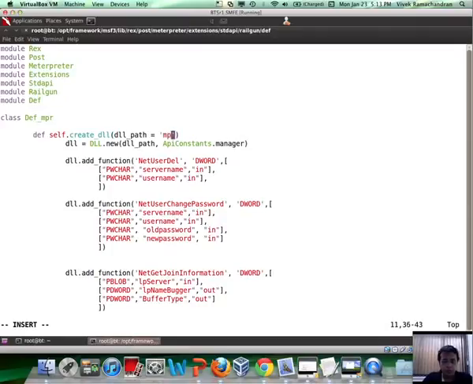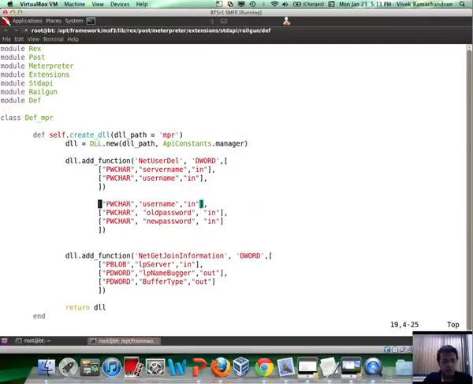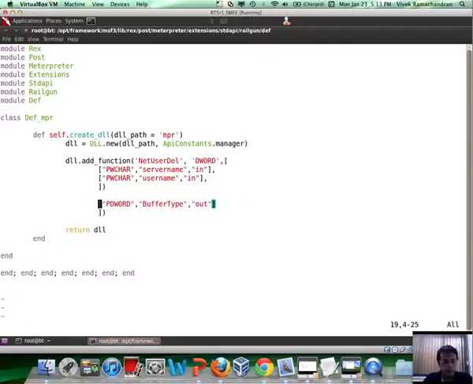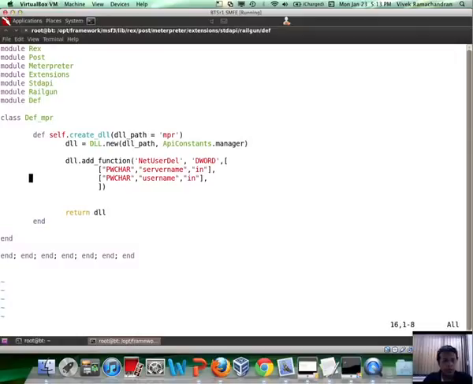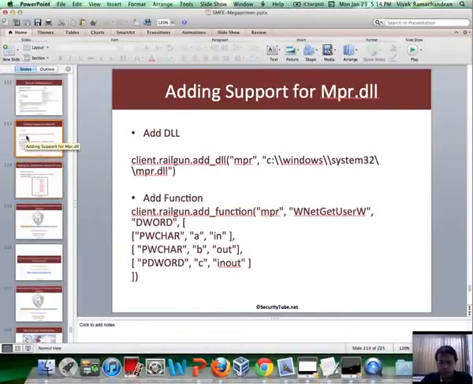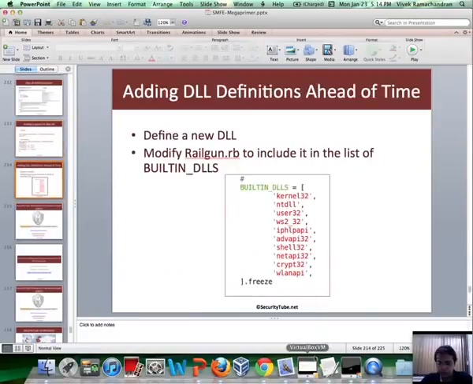There you go. And then let's just delete all these functions we don't need. Right, and now let's add the function we want to use, which is WNetGetUserW. I think I made a mistake somewhere here. Let's just go back and revisit the function name once again. WNetGetUserW. Yes, that is what it is.